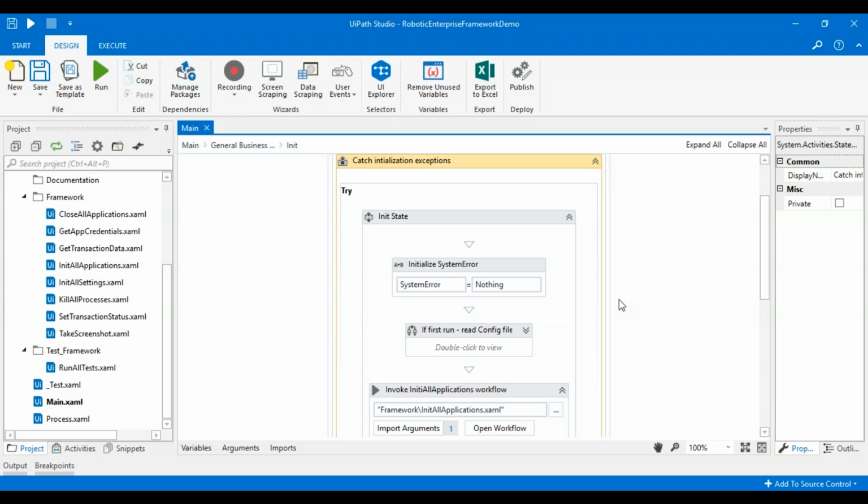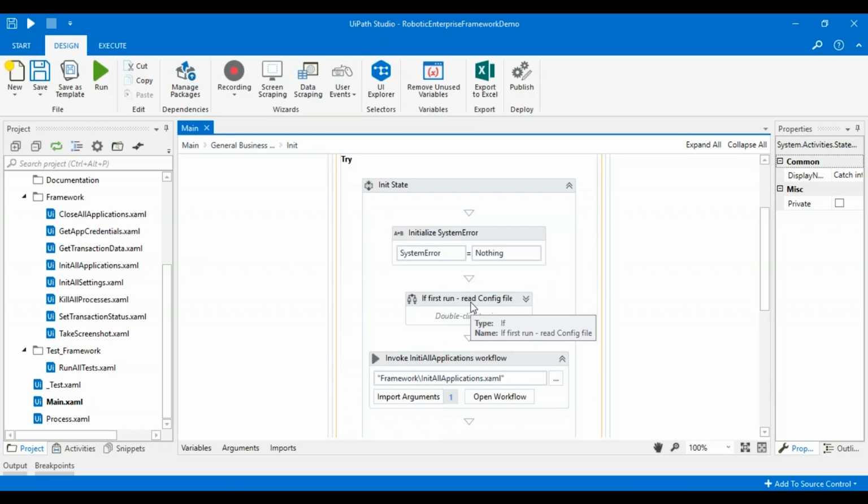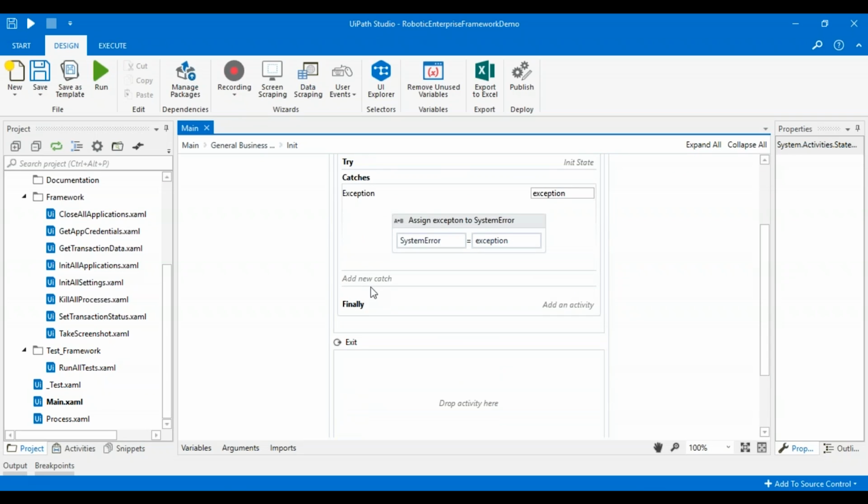This is used to check whether there is an exception or not. For that, we set the exception object to the system error, and then we initialize it with nothing, right? So over here, we're just initializing our system error variable to nothing. After that, as I mentioned, the robot has to read the configurations. Our next step is to read the config file and then start all the applications. And finally, our step is to catch any exception that comes into picture.